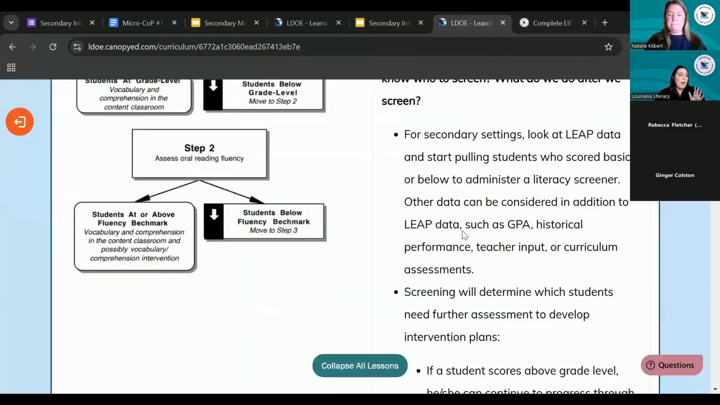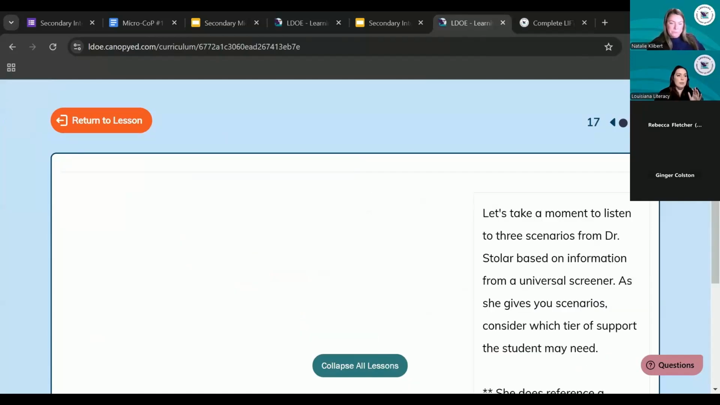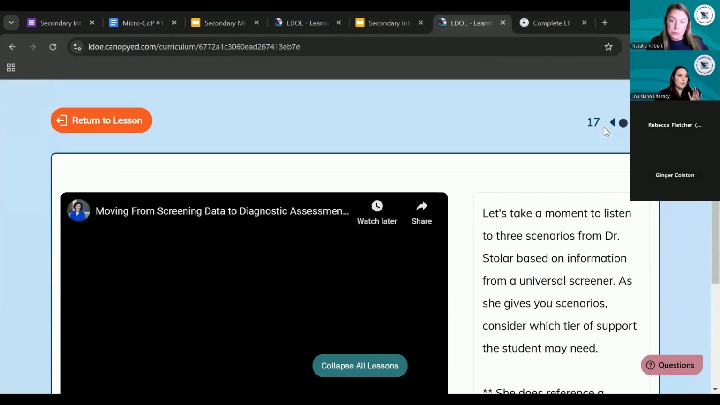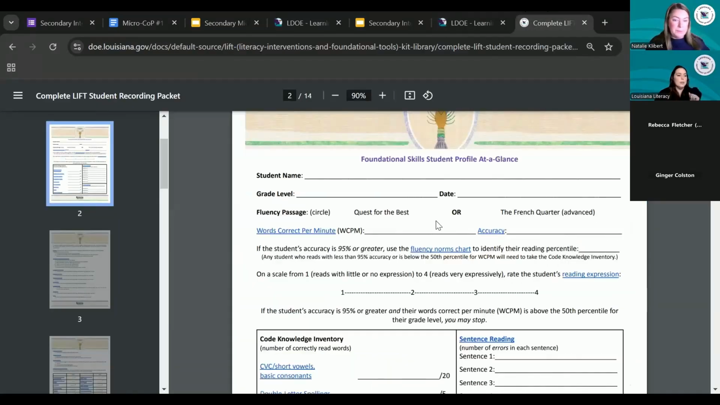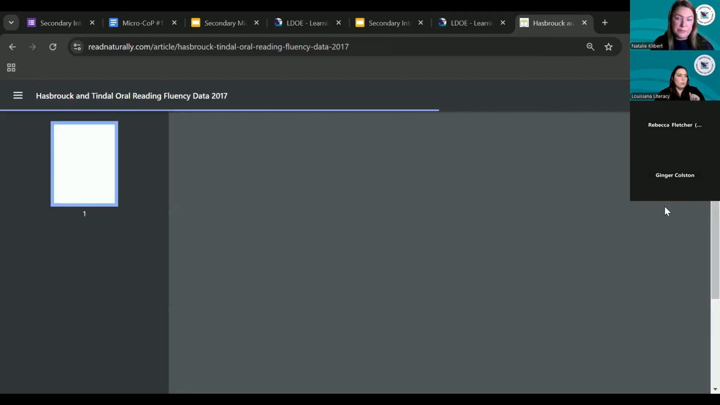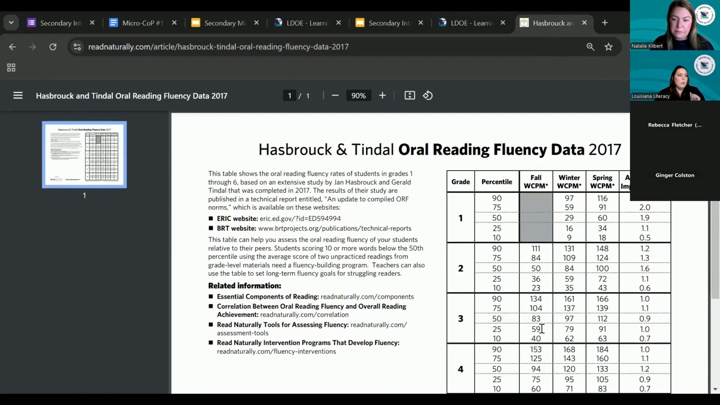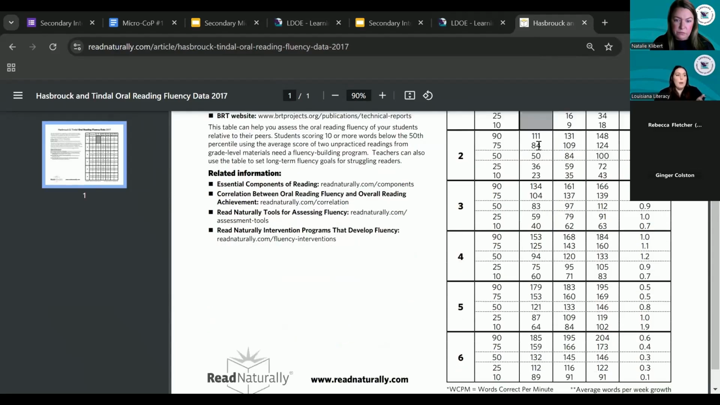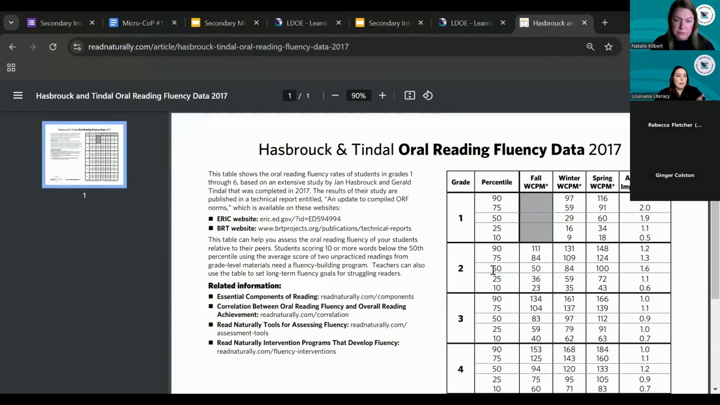I also do have it in this course. I think it's on this next screen. No, it's not. So I'll just go to the link, but it's in here. But you go to the fluency norm chart. And it'll tell you based on what time of the year it is. If you're talking about beginning of the year, you'll look at fall by grade level, what the 50th percentile is for that grade level.